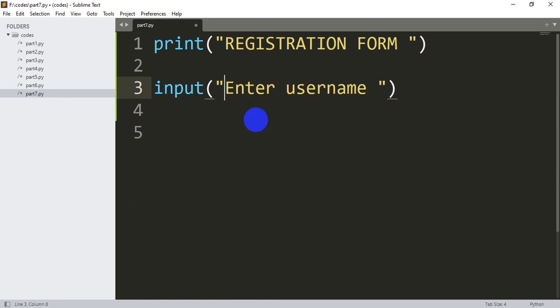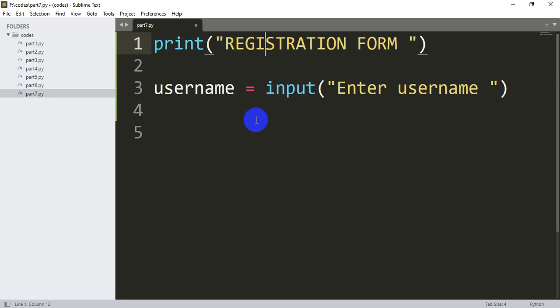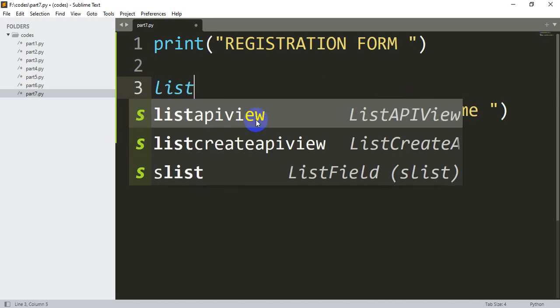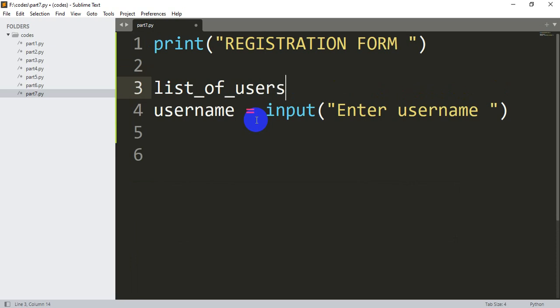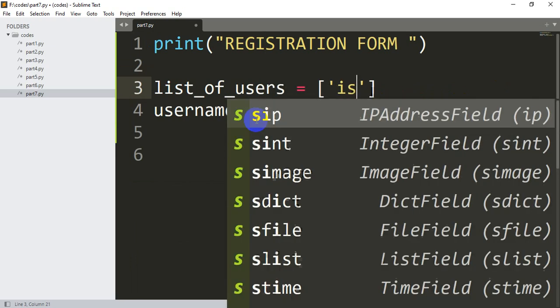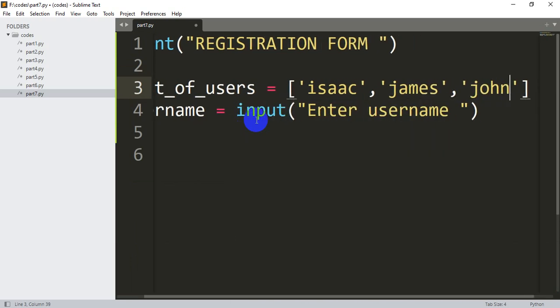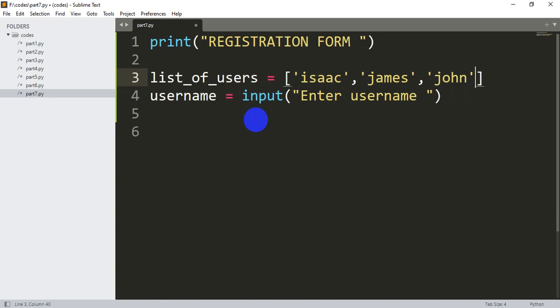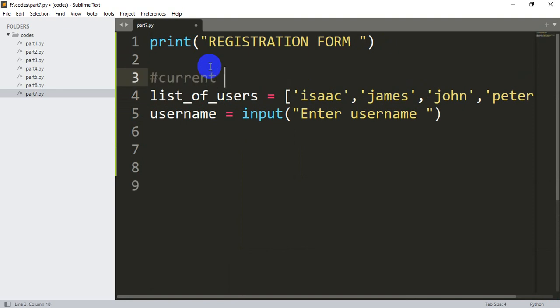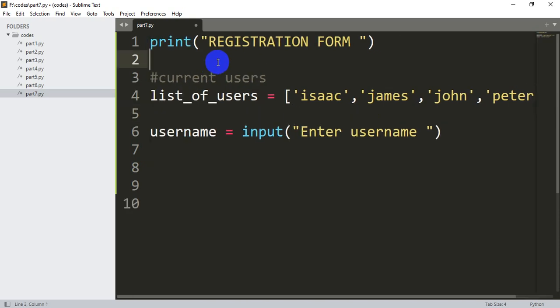So let's say in your registration form, you may want to get their username. I will say username. So you want to get the username, but before then, let me store a list of users. Let's say we have Isaac, we have James, we have John, and let's say Peter. So these are some names. These are our current users. I can come here and say current users. These are our current users, but we want a new user to be able to register.